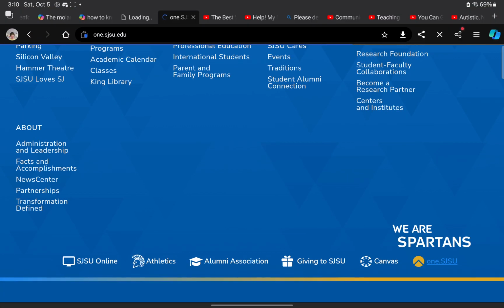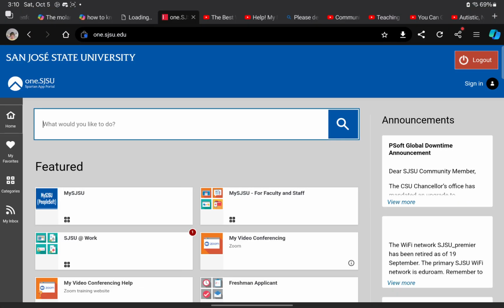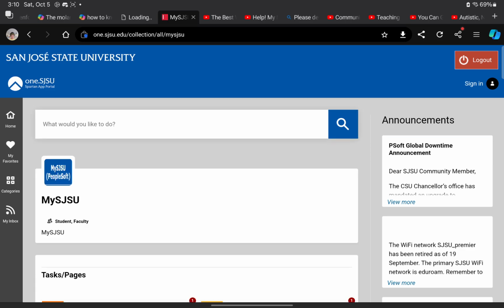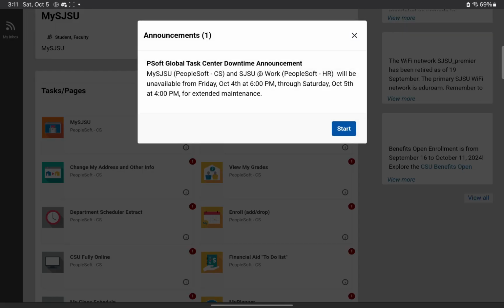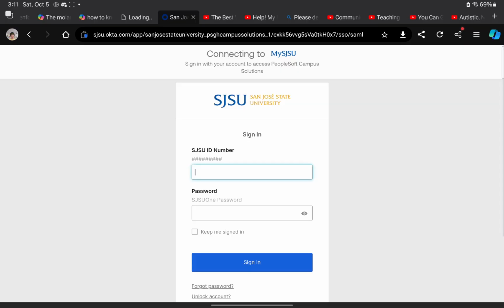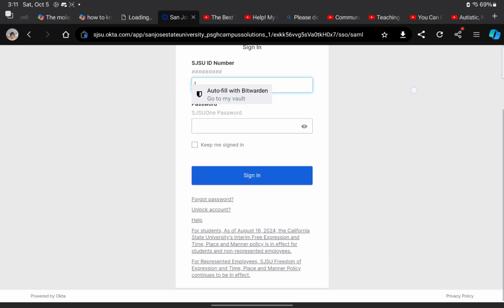You can click on my SJSU. They have Canvas too. Canvas is like the portal where you do all your homework. It's like an online classroom, basically. Right? You click my SJSU. Click on that. My SJSU is right there. Click on that, and then you're going to click on for students.